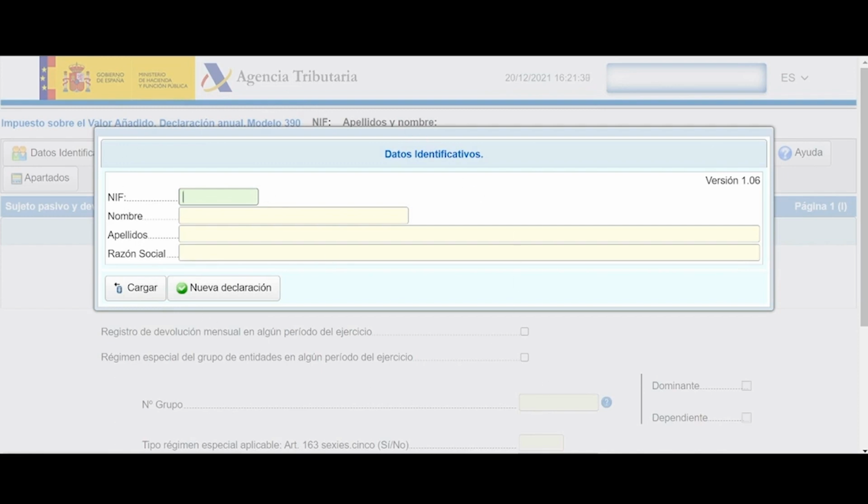In this, you must enter your tax identification number. Once you have entered it, the program will identify if you are self-employed or if, on the contrary, you are a company or an SME. In that case, it will enable you to enter either the first and last name or the business name. After entering these first data, we click on New Declaration. If you already possess a prior statement, you can click on Load. On the other hand, we click on New Statement if you don't have one yet.